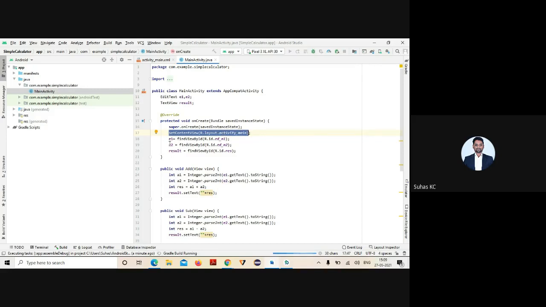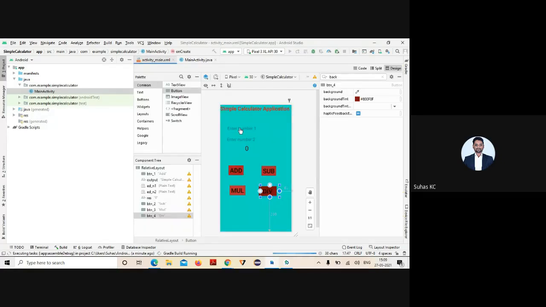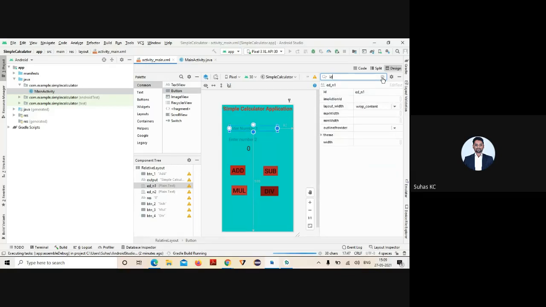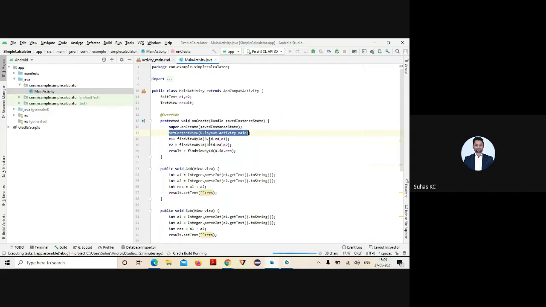E1 is the first edit text box, so E1 equals find view by ID R.id dot the ID number. This ID number is the ID of which one? This one. That's it. We'll go ahead and try. I just give the ID of ed_n1.